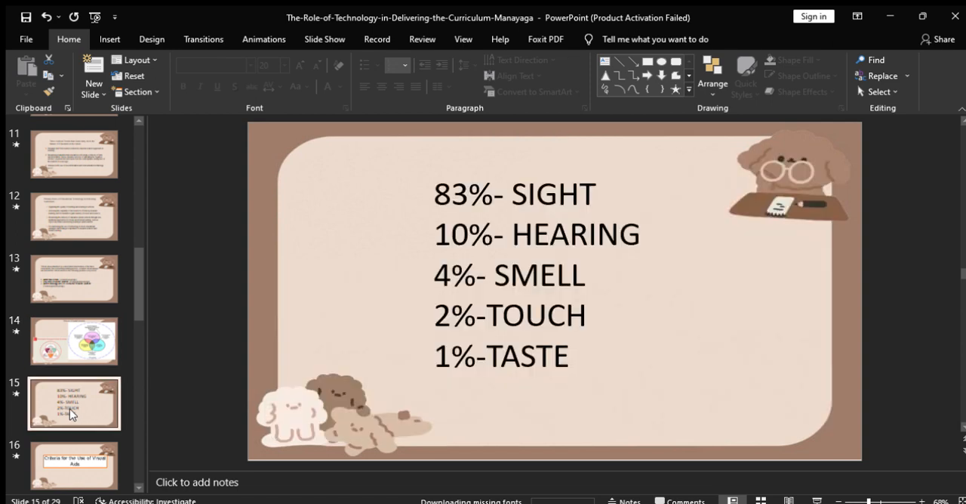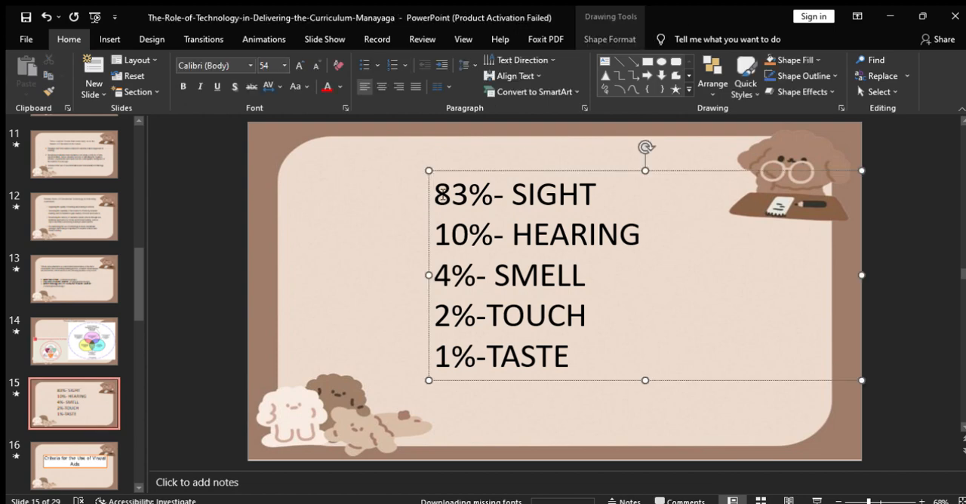Okay, next one. Here we also have the criteria on how the students are learning. We have here 83% from sight, 10% from hearing, 4% from smell, 2% from touch, and 1% from taste. So you have to remember this. So 83% sight, meaning that the students are visual learners, right?